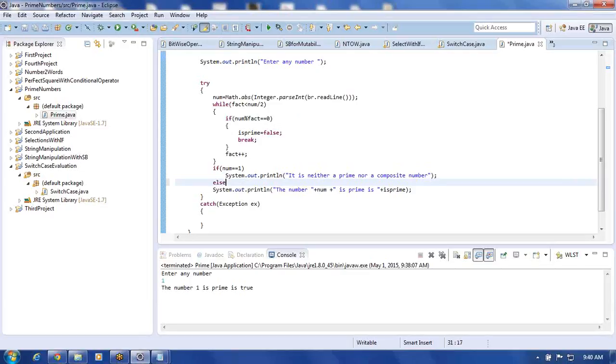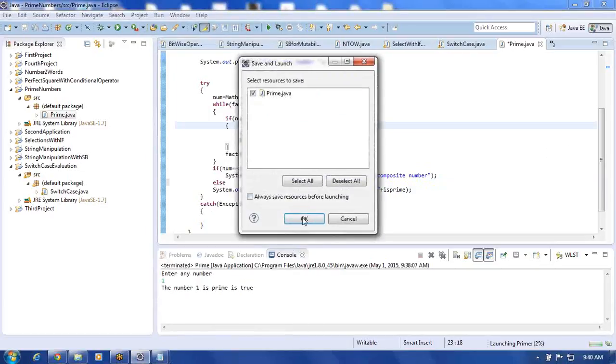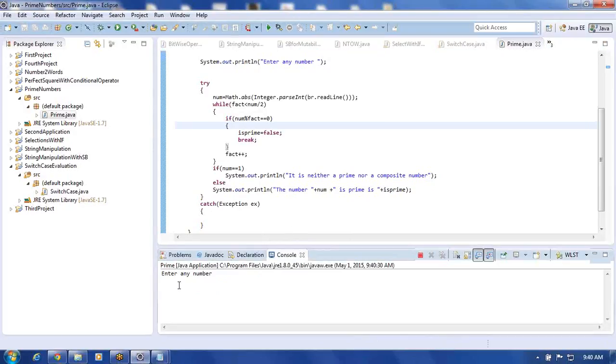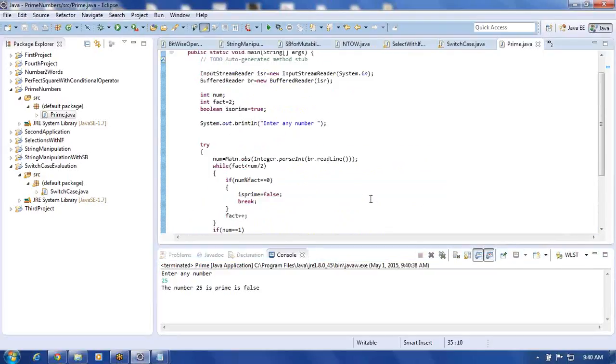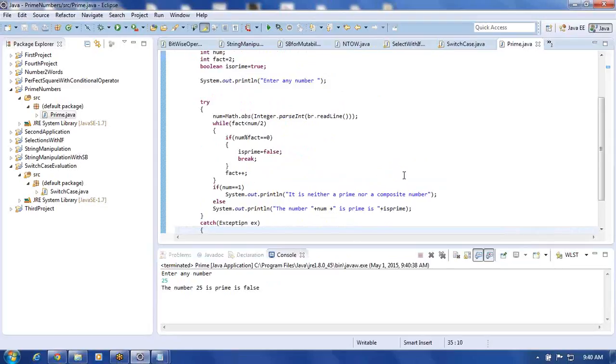Else we put here, try to now print in this. I enter a 1. So when I enter 1, it says it's neither a prime nor a composite number. But when I enter some other number like 25, it says the number 25 is prime is false. It's not a prime number, it's giving us false like this. So with the help of this code using a while loop, we can find out whether the given number is a prime number or not.